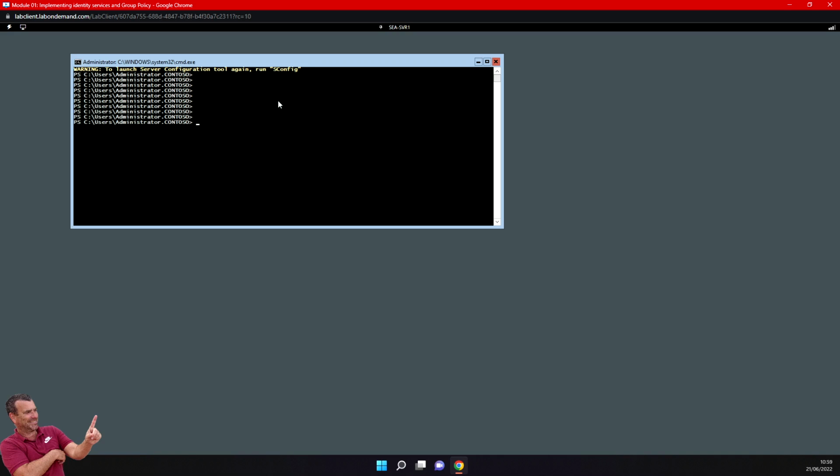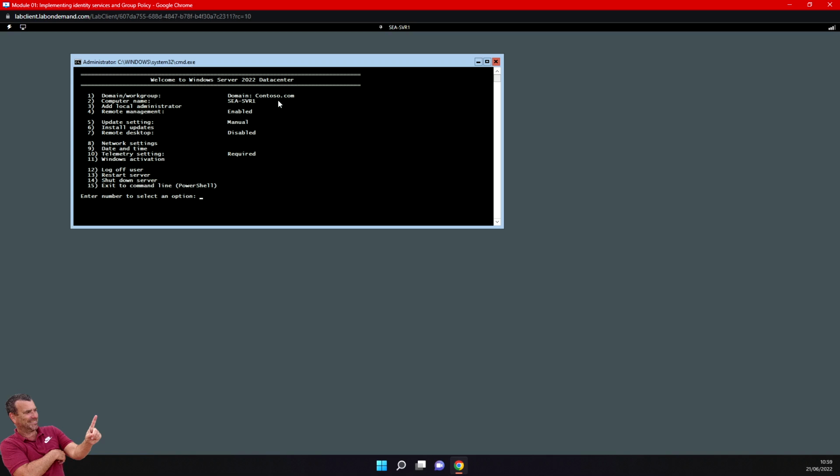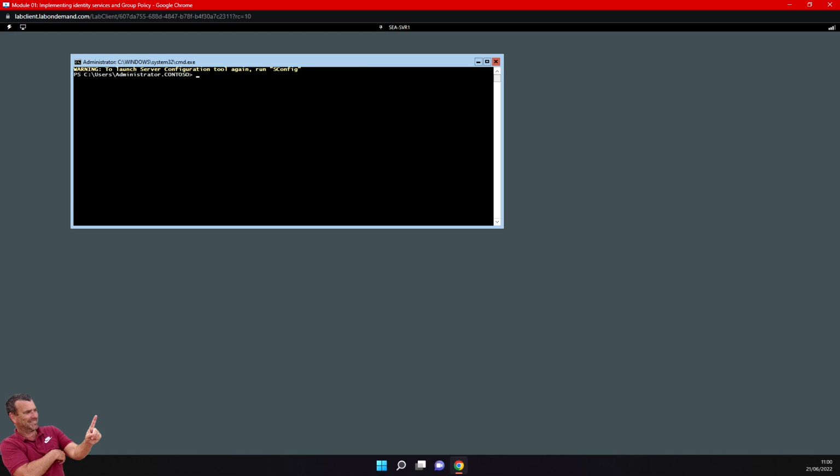So when I'm here, if I want to do something on this server, I can run sconfig, and it helps me, for example, to set a domain or workgroup join, the computer name, things like that. But what I need to do now is to remotely install a domain controller on this new Server Core.